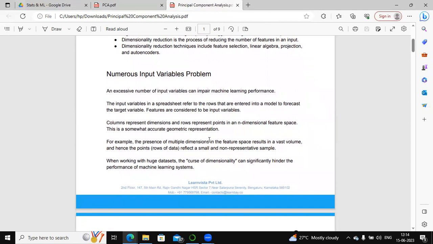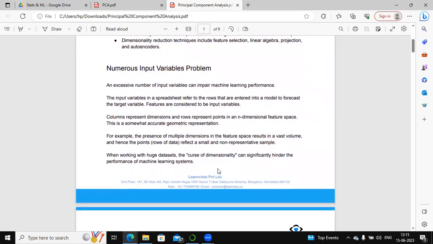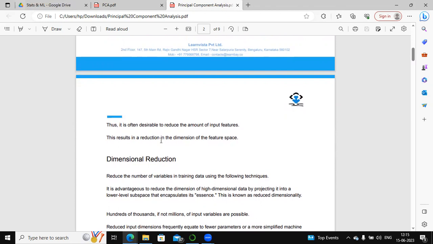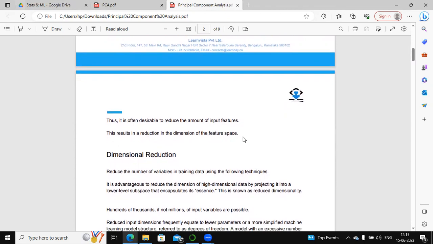For example, the presence of multiple dimensions in a feature space results in a vast volume, and hence the points reflect a small and non-representative sample. When working with a huge data set, the curse of dimensionality can significantly hinder the performance of machine learning. Yes, the higher the dimensionality of input variables, the more the performance of the machine learning system can be hindered. So it is often desirable to reduce the total number of input features. This is actually done when you're doing the prediction. This results in the reduction of the dimension of a feature space.